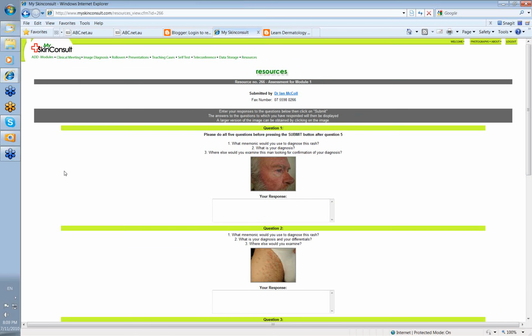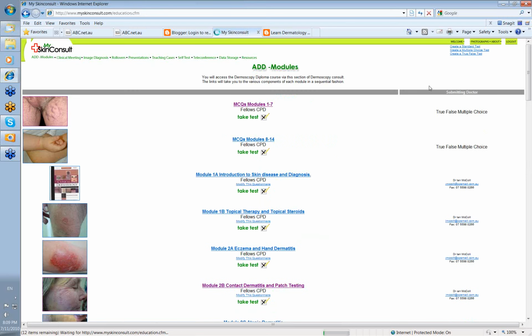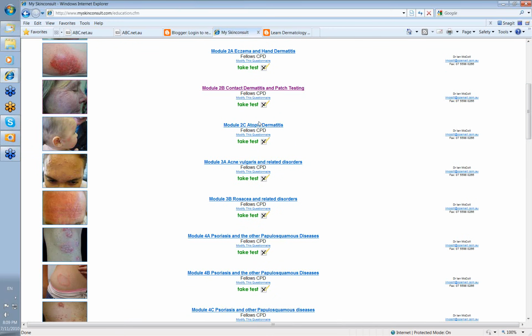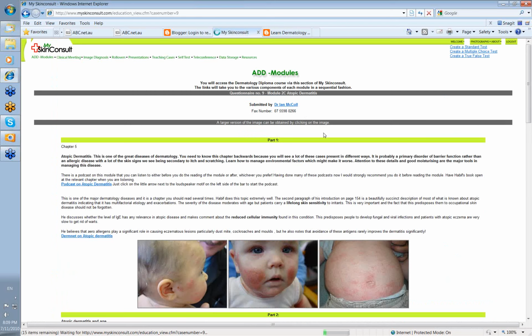We use Habif's book, Clinical Dermatology, as our text, but we mainly use it for the images. It's got some fabulous images in it. It's a well-written book, but all the content that you need will be available in the various modules here online. And really, it's only a case of using the book to give you additional images and some additional information that you want.